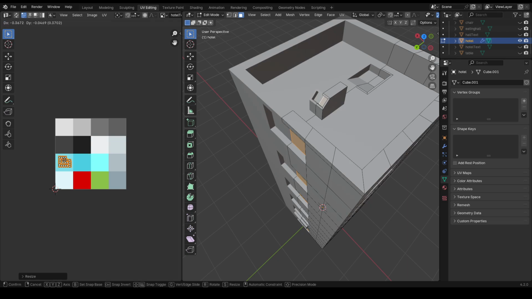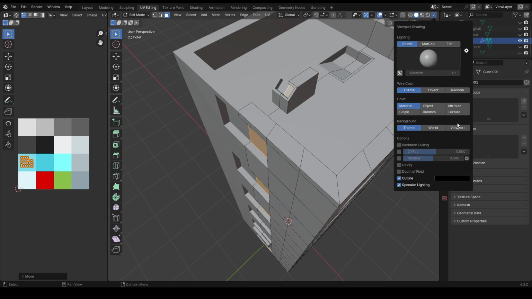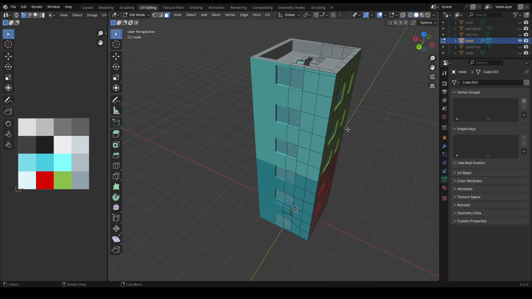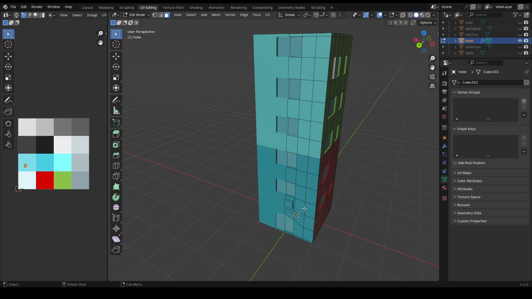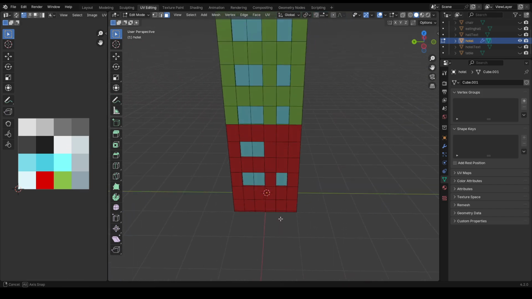So I'm going to do this, right? To see your results in real time, go here and check texture, right? So as you can see, all our windows are now colored in this shade of blue. So if you want to make some unique changes, like for instance this, just select it and give it a different color like that.